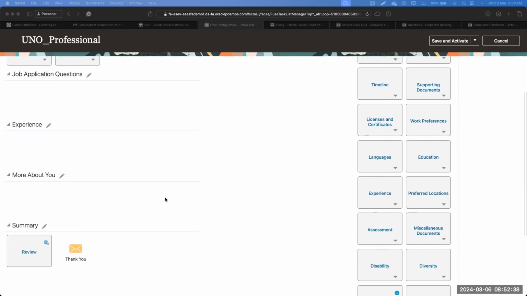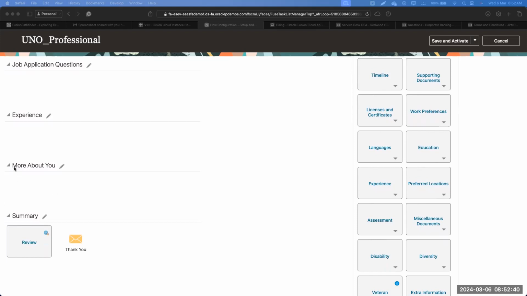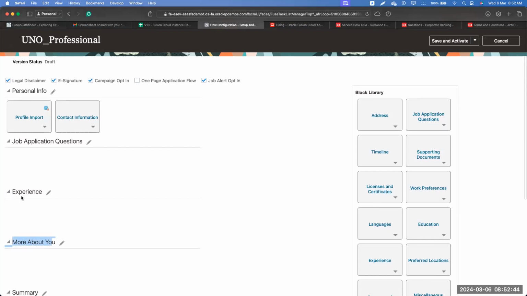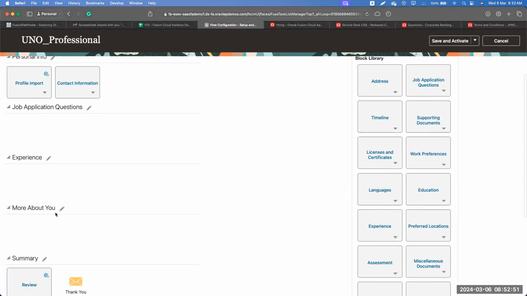Let's say, for example, the customer says, Harish, we don't want to use more about you. We will just put all the blocks in the other three sections. We don't want to use this section. Then what will happen? If there are any sections which do not have a block in them, then this section will not be displayed to your external job applicants. This is Oracle standard. It will not be displayed to your external job applicants.